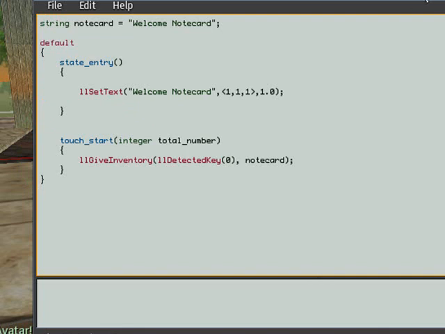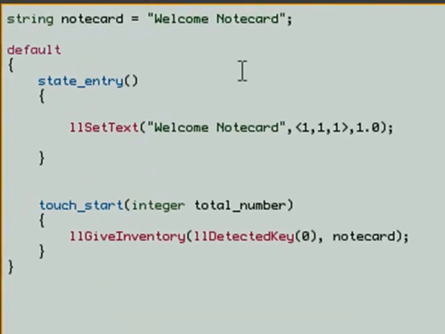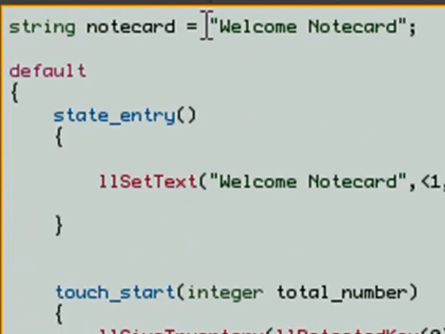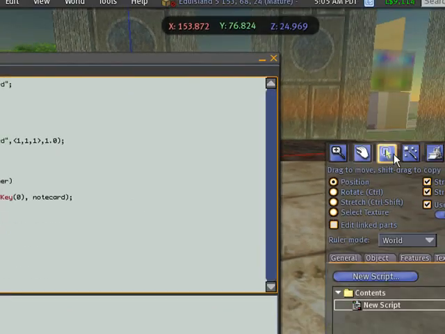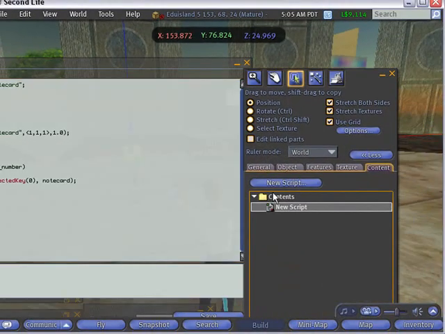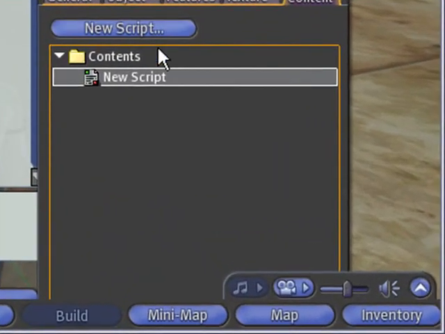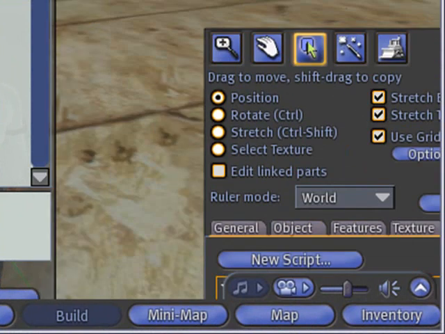This is a fairly easy script. We're going to go through it line by line. The first part is string note card. I'm going to declare a string called note card and put in it welcome note card. So in my inventory, I've got to have a welcome note card created, and then I need to bring that from my inventory into the contents of my object along with my script. So let's go to the next line.